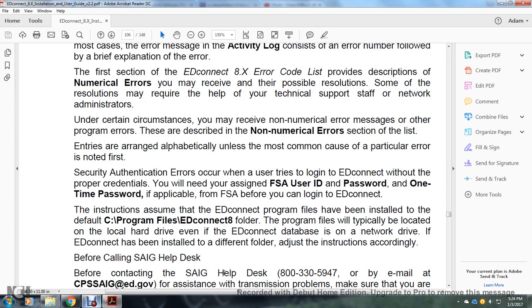The instructions assume the Education Connect program files have been installed to the default C:\Program Files\Edconnect folder. The program files will typically be located on the local hard drive, even if the Edconnect databases are on the network drive. If Edconnect has been installed in a different folder, adjust the instructions accordingly.